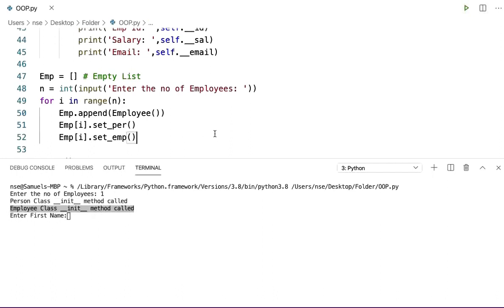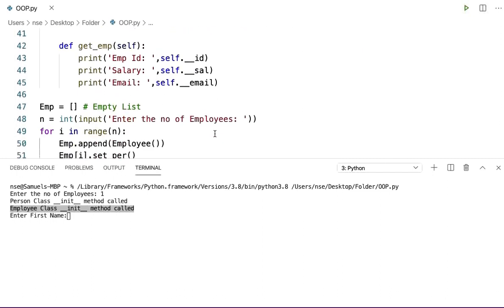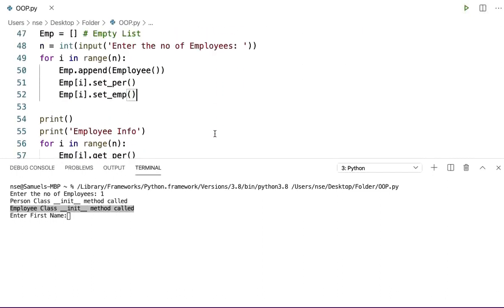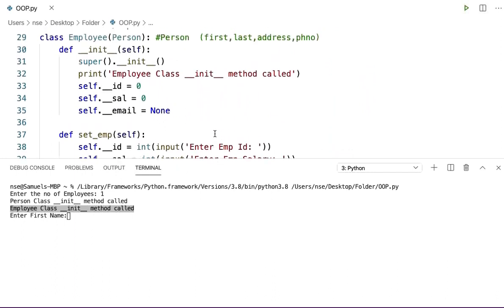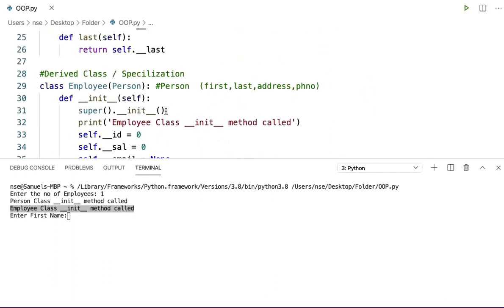So this is the procedure that you need to follow whenever you create an inheritance. Make sure that from the derived class init method, you need to call the base class init method explicitly, or else it will never be called. Hope you got it, guys. Okay, fine. So this is what I have to say about single inheritance. Let me explain multiple inheritance.